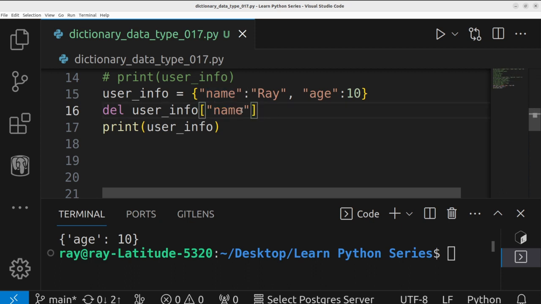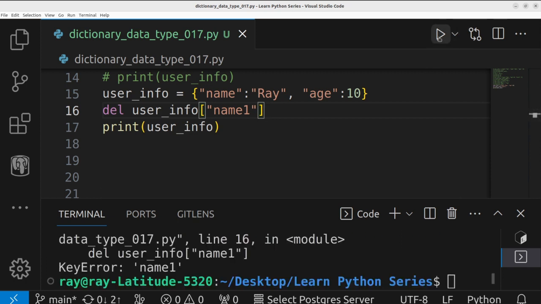If we specify a key that cannot be found, let's say name 1, Python is going to throw a key error as shown earlier. Let's execute the program. Great.